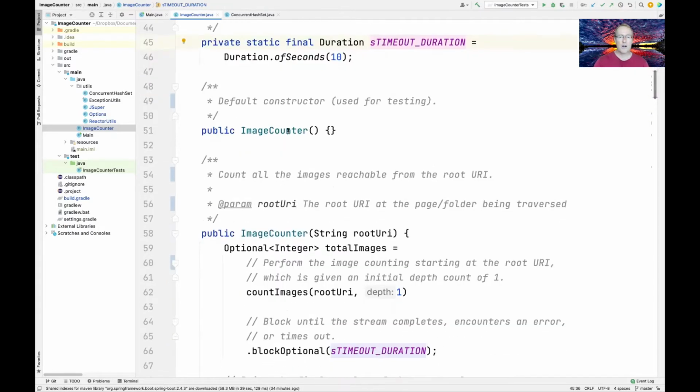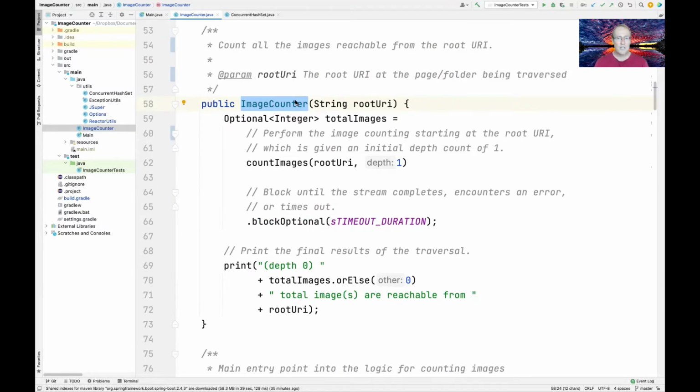We have a default constructor that's used for our test program that we'll look at shortly. Here's the other constructor. This is the one that's passed in a root URI, which is where we want to start our traversal. And that's where we're going to begin our detailed walkthrough of the code itself. As you can see here, we're going to call a recursive method called countImages. You'll see how it's recursive in just a bit. And we're going to start by passing it the root URI where we want the traversal to begin, and then an initial depth count of 1 because we're at the root.